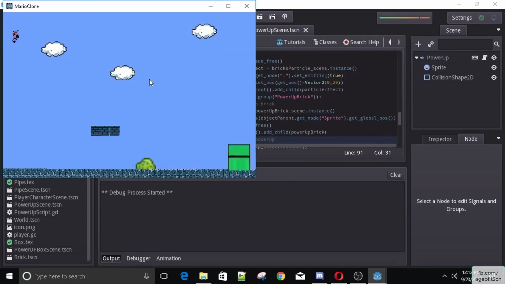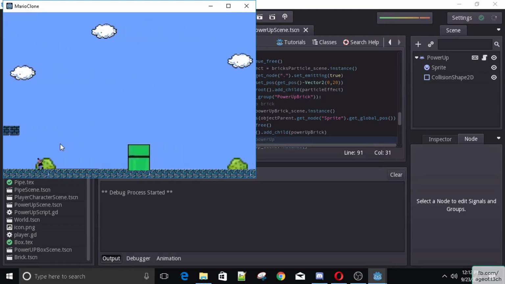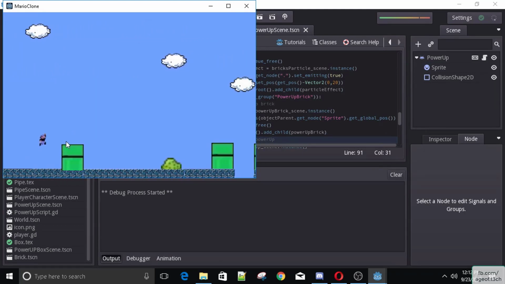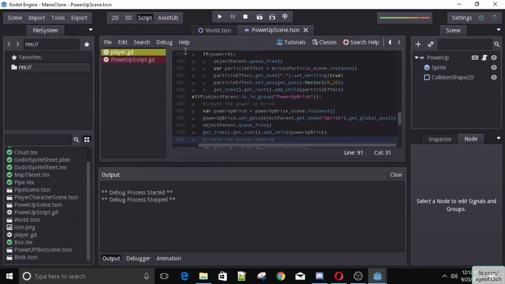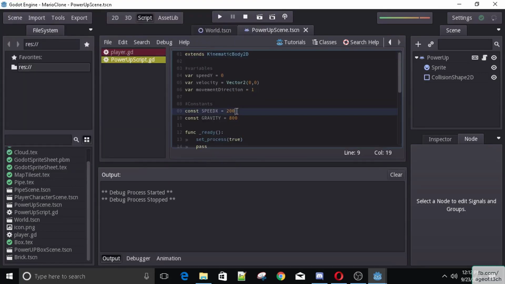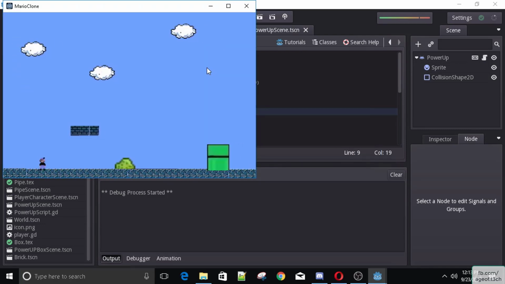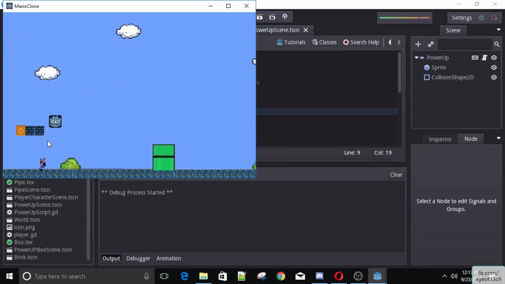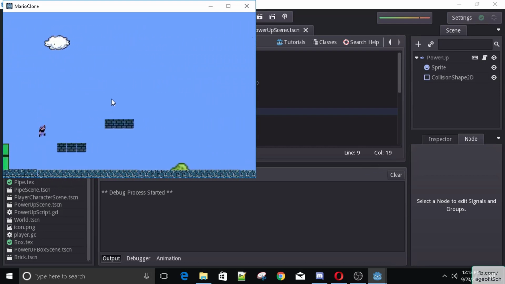Let's now test our game. And there we go, our power-up appears. And we can pick it up and we can now destroy the other bricks. Cool. But I just think the power-up moves kind of too fast. So let's go back to the power-up script and set its speed to be maybe 100 pixels. Save that. Now run the game. And when we hit the brick, our power-up appears and moves slowly, and we can now pick it up and actually destroy the other bricks.